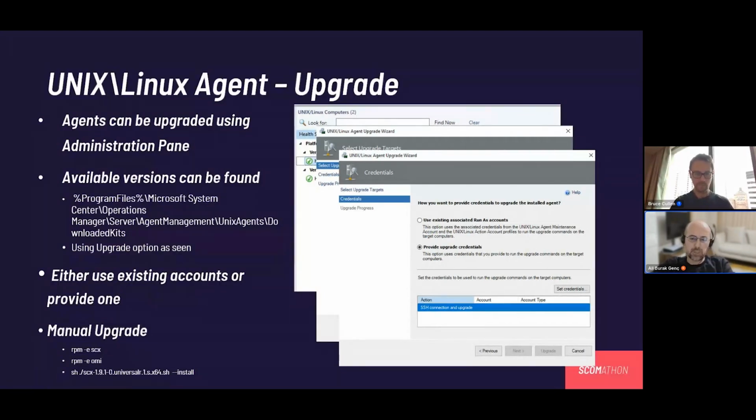Manual upgrade can be used in large environments by Unix Linux admins as well. When you uninstall a package from a Linux server using RPM, which can be seen in the last part of the slide, it doesn't seem to delete the certificates, and for sure it does not delete the server object in SCOM. As soon as you install the new version, since the certificate still exists, the agent starts working and the agent becomes upgraded.